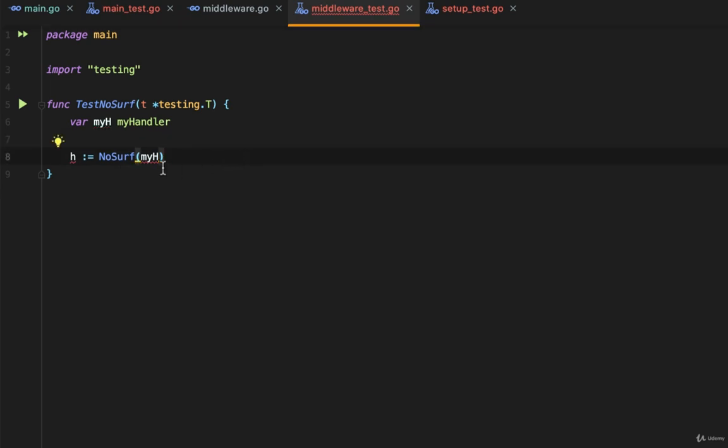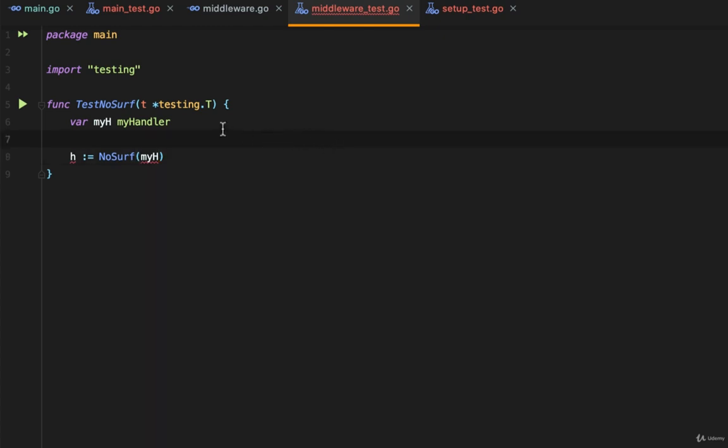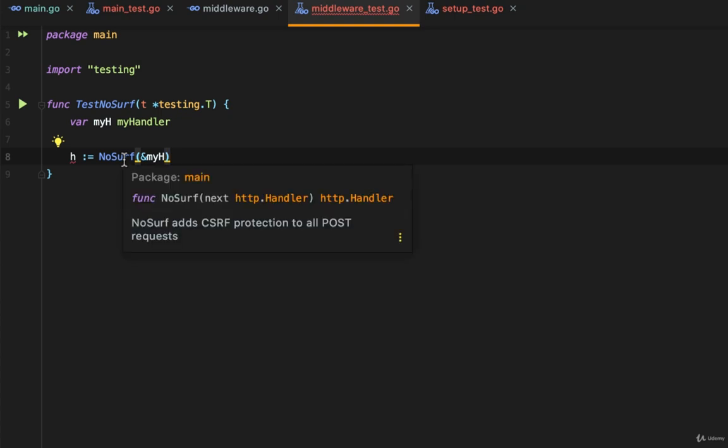Now, so myh, let's see here, what did I miss? Type does not implement http.Handler as ServeHTTP method has a pointer receiver. What did I do wrong? Well, in here, I need to make this a pointer. Now it's a pointer to that variable. So that works. So now I satisfy the requirements for nosurf.